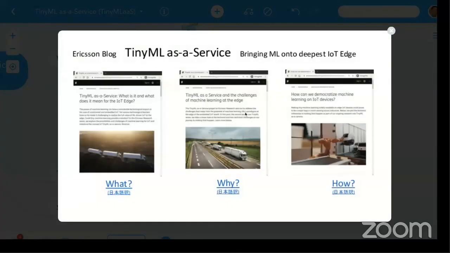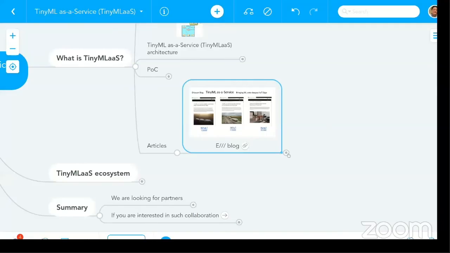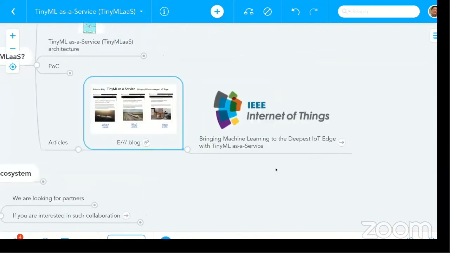And also, we have published those three articles: what TinyML as a service is, why TinyML as a service is needed, and how it can be implemented. So if you are interested, look at this. We also published an article about TinyML as a service in the IEEE IoT newsletter as well. So there's a link. If you are interested, please go ahead and take a look.